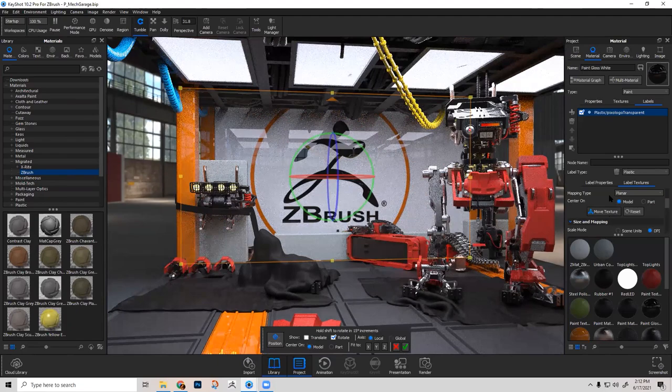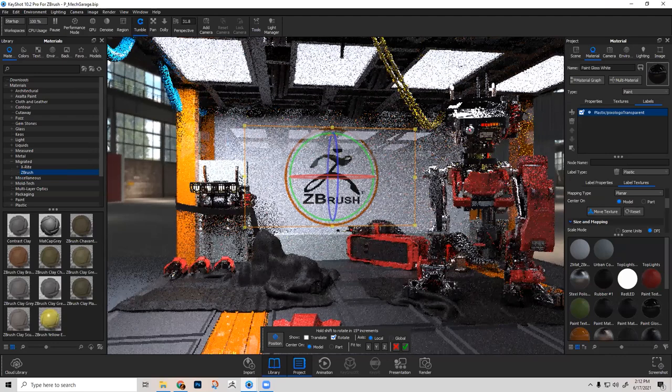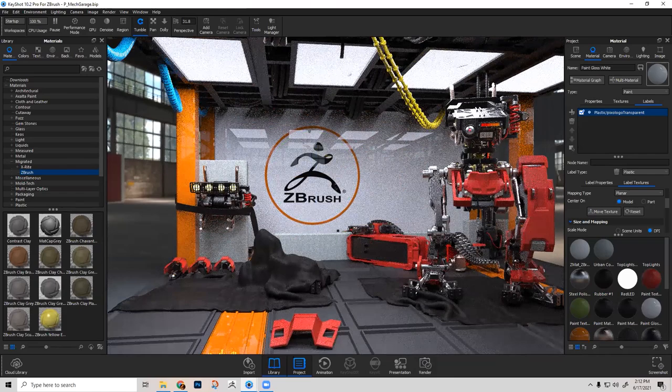I can hold down Alt and scale this in and out, rotate it, move it around, and plop it down wherever I need it to go. And again, if I wanted shattered glass, I could do the exact same thing with the label there.